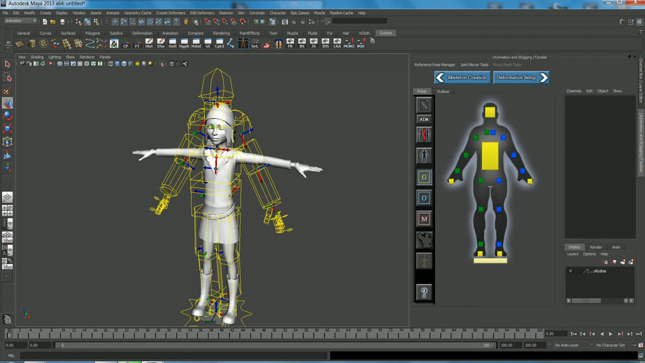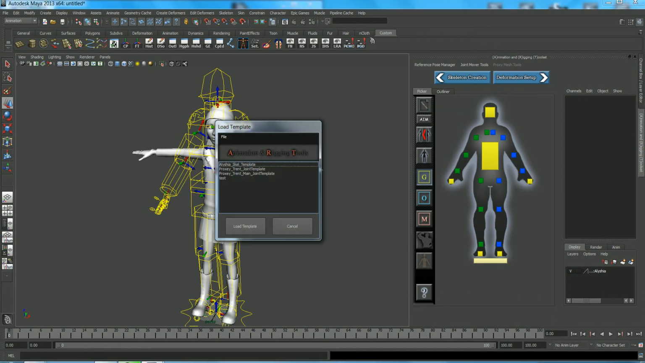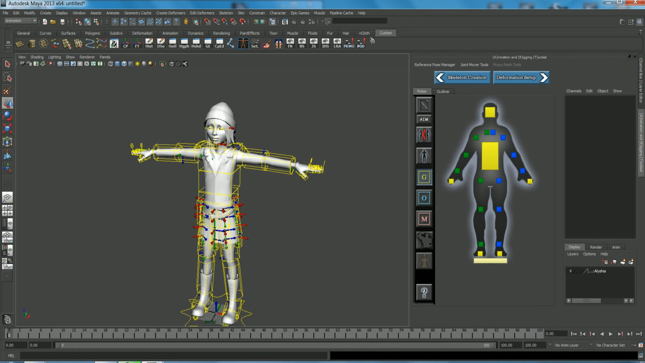Now we got to get this skeleton reset. Luckily, we don't got to rebuild any of that. So we'll go ahead and load the template. And there's Alicia's skeleton template. So let's go ahead and load that. And it snaps all of our saved out positions of all of our bones.